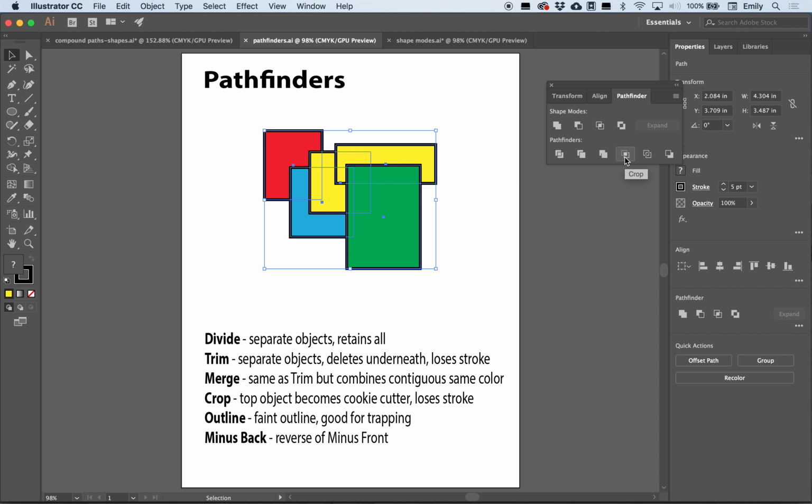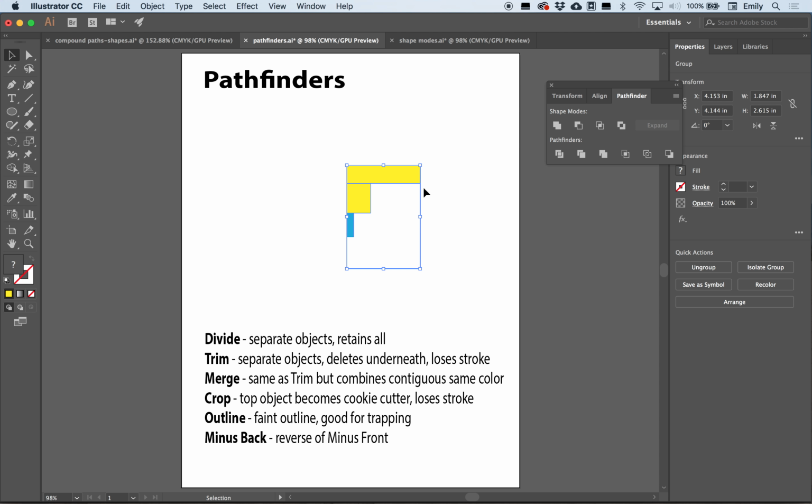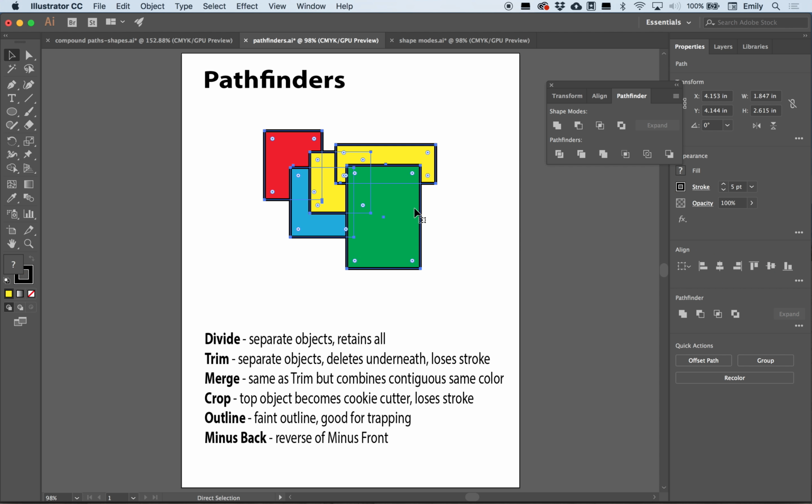The next one here is Crop. The top object becomes a cookie cutter, loses the stroke. So the top object took anything that was inside of it. It vanished. The top object vanished. The things that are inside of it are still there, broken up into little pieces, and they removed the stroke from them, and everything else is gone. So this green object here just kept the pieces that were underneath it, like that.